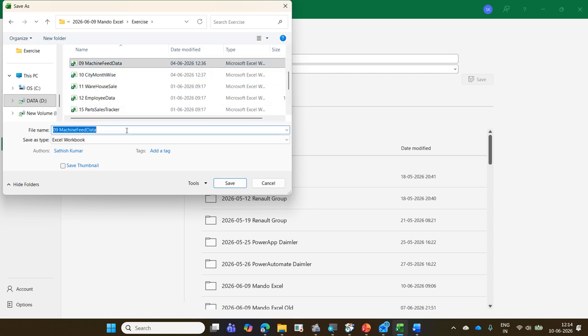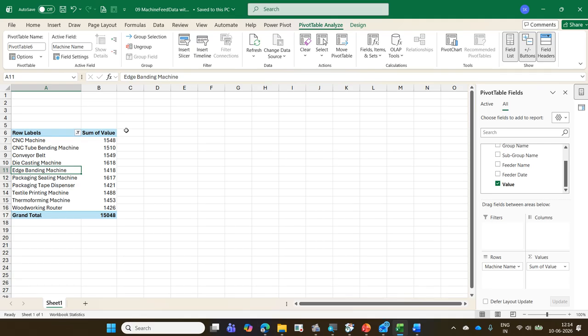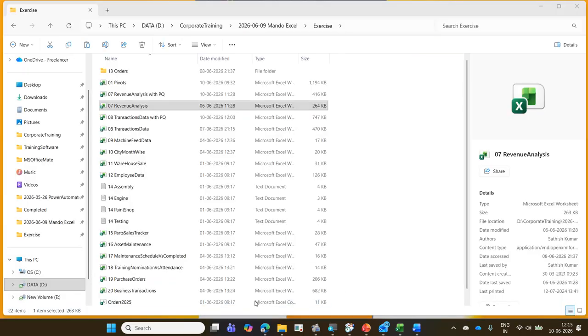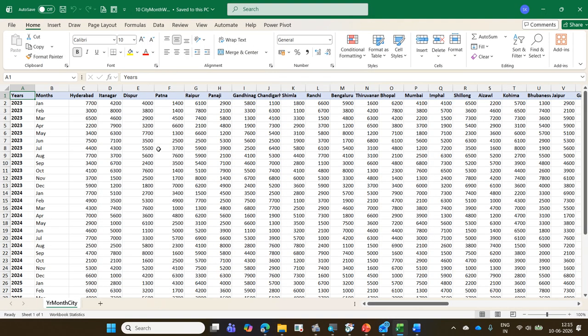I closed that file. There is one more file available, city month wise. If I open it: year, month, city names. Hyderabad, Itanagar, Dispur, Patna. City name should not be the heading. City name should be the data. Actually, you should transform it. We should get only 4 columns. எனக்கு 4 column தான் வரணும். I need only those 4 columns. I want you to transform the data and make it into proper data like this.